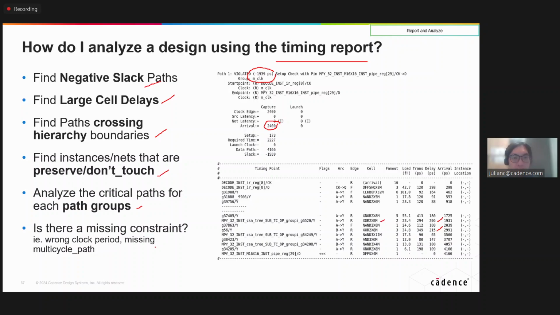Okay, is there any missing constraint? Is the clock period wrong? You also need to check whether I really need to meet a 2,400 picosecond clock. Do I need to meet it? Is my clock period wrong? Am I missing any constraints? Missing multi-cycle path and so forth.